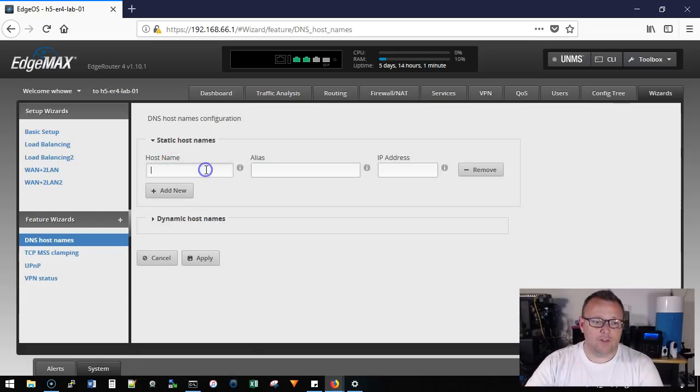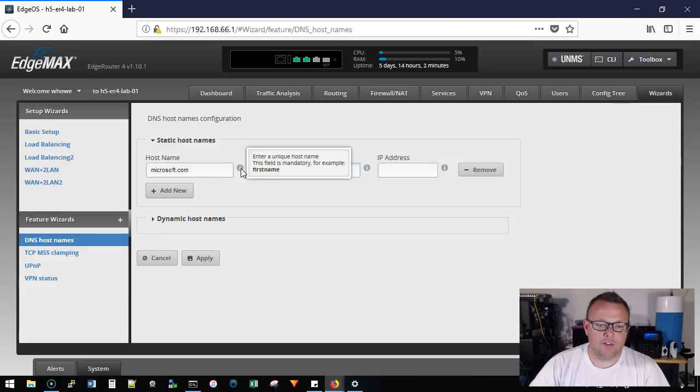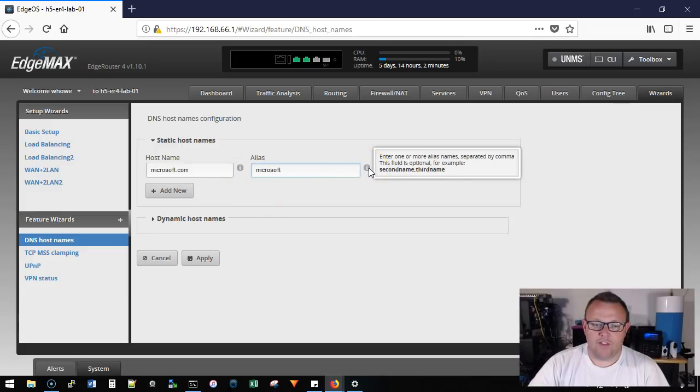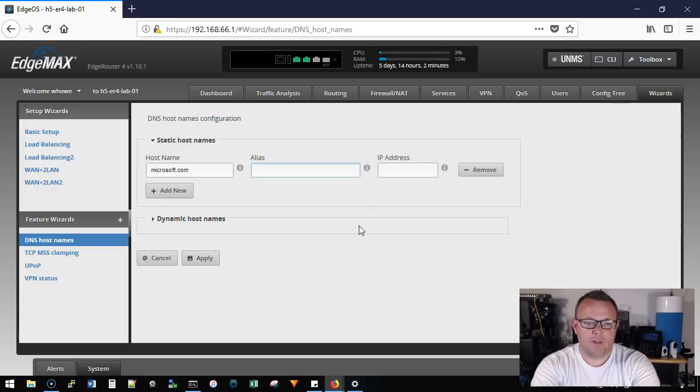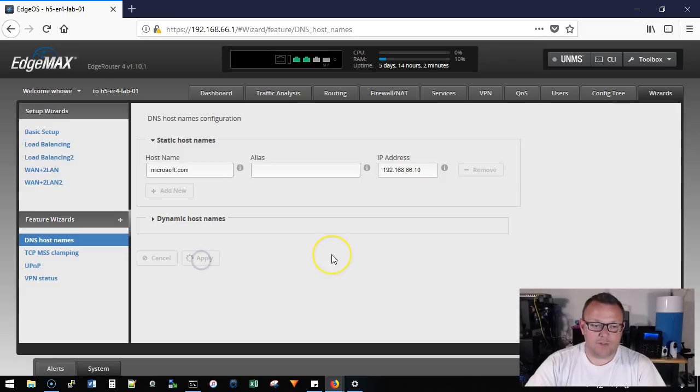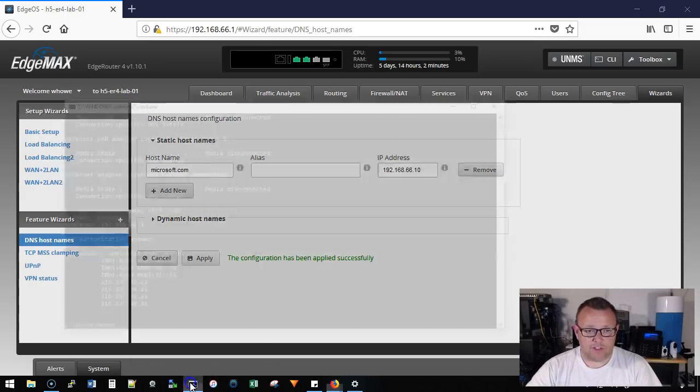Now this is where we are going to play some tricks, right? So first thing we're going to do is Microsoft.com, and we'll just do Microsoft. And if they've got tooltips here, right? Enter a unique host name, and then this is more host names or aliases for that host name that you can put in there. Here we're going to put in this IP address, and we're going to click apply. And now what should happen is you see that that was saved successfully.